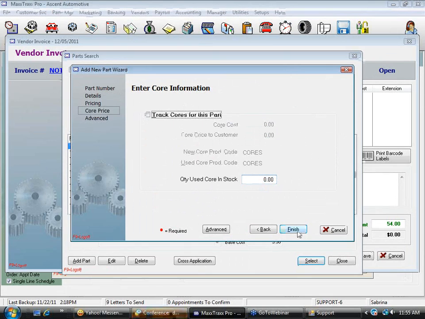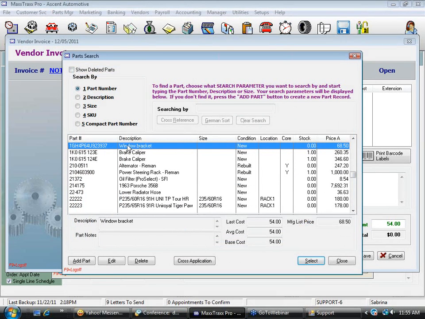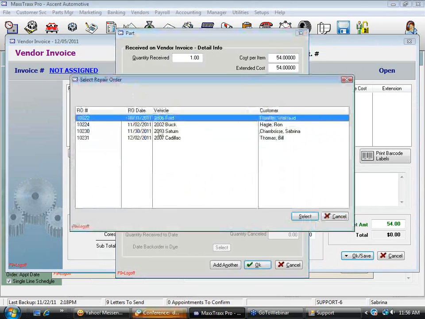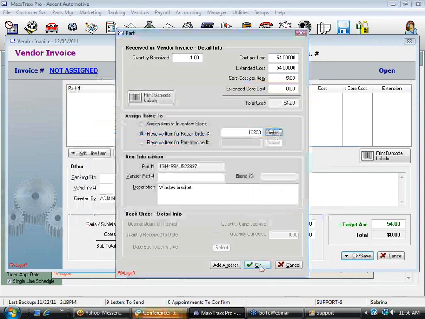So I'm going to click Finish. I'm adding first this dealer part to my list, and then I select it, and it cost me 54 bucks. And here, very important, remember we were talking about sometimes you need to adjust parts out of inventory. Why? Because you forgot to put them on the bill. This is a great feature for that. Reserve it. I bought this special $54 window bracket, reserve it for the job. So I can click reserve item for repair order and click select for that Saturn, select it, and click OK.